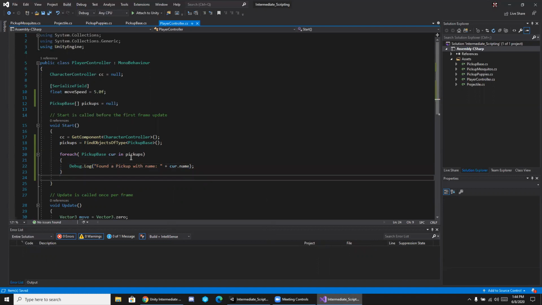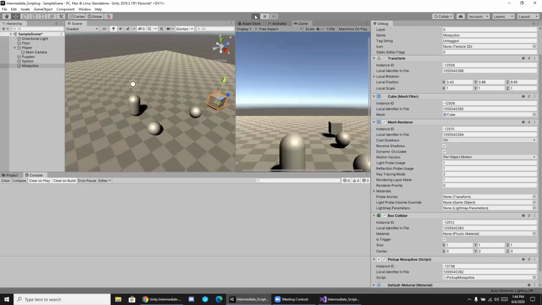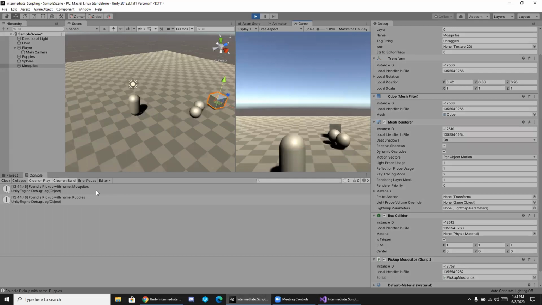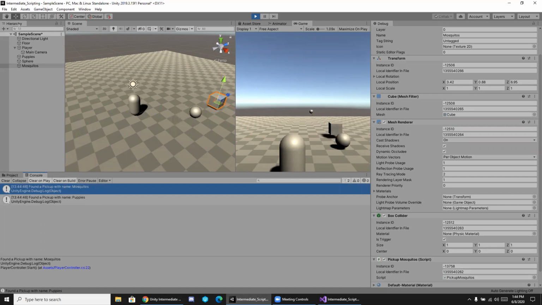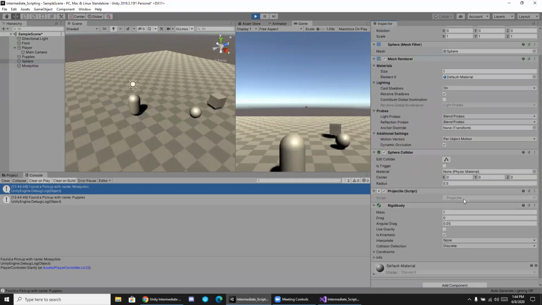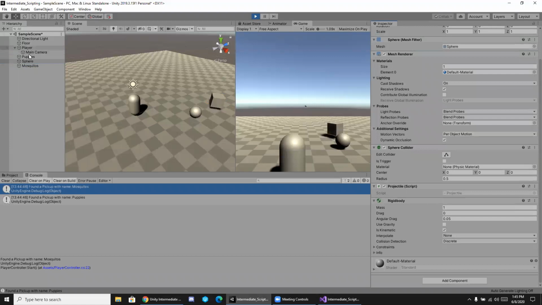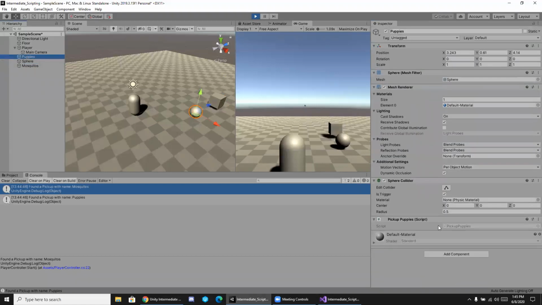All right, and let's give this a run. Play through it, and it found mosquitoes and puppies. So even though nothing in here actually has that script, and let me swap that out of debug. Nothing has a, why did I select the projectile? Come on. Nothing has a base pickup script attached to it. Because these are children, they are still treated as the parent object type as well.